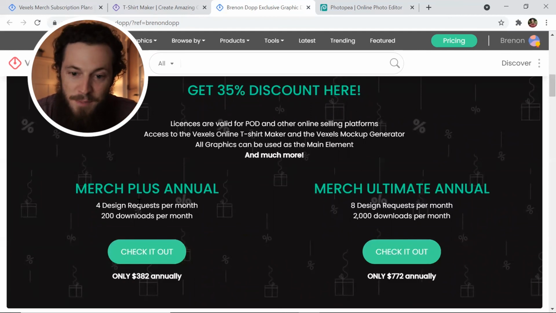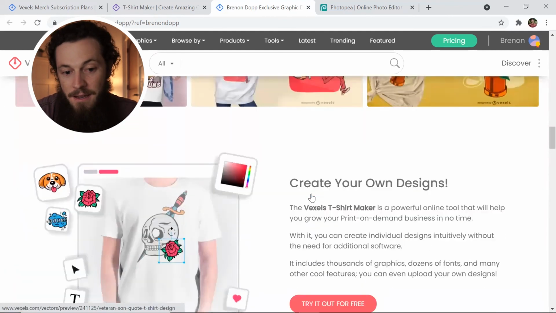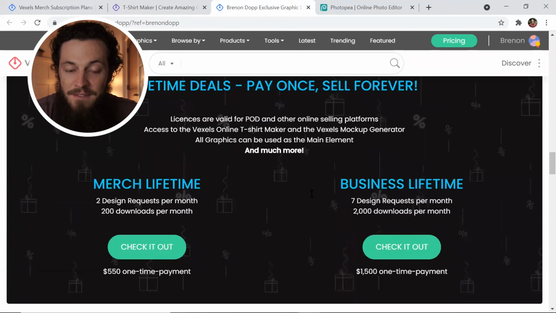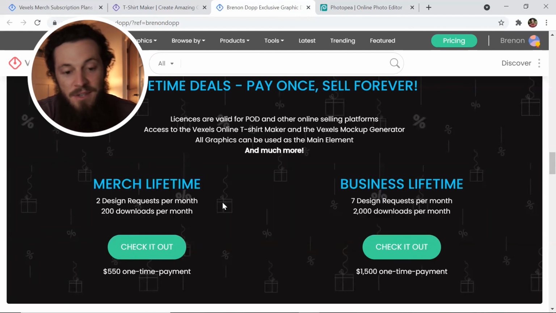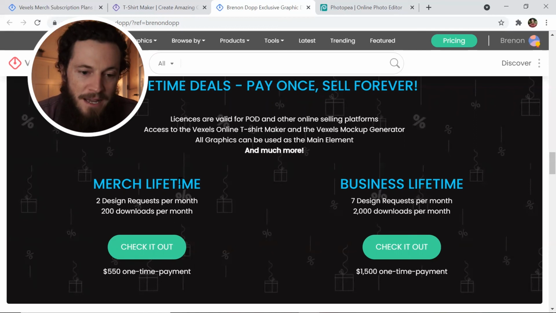So you can either do the Plus plan or the Ultimate plan. The biggest difference is just the amount of downloads. Or you can sign up for a lifetime plan. So the biggest difference between the lifetime plan is you only pay once. So it's a one-time payment and it's $550 and you'll have full access to all of the graphics forever. If you're paying for an annual plan or a monthly plan, you will only have access to those graphics when your plan is active. So that's one benefit to signing up for a lifetime plan is you'll have access to them forever and it's only a one-time payment. So it's whatever fits you best.